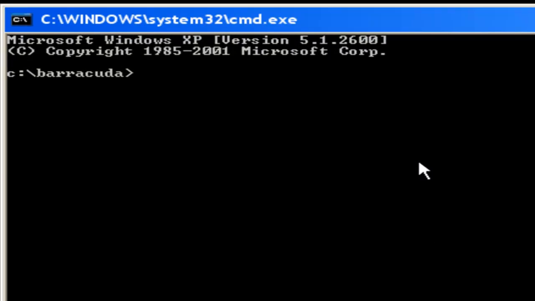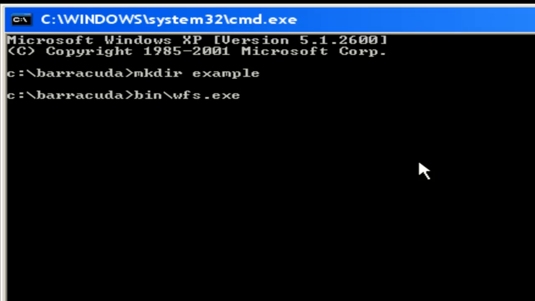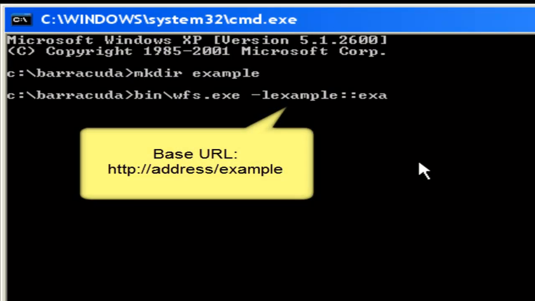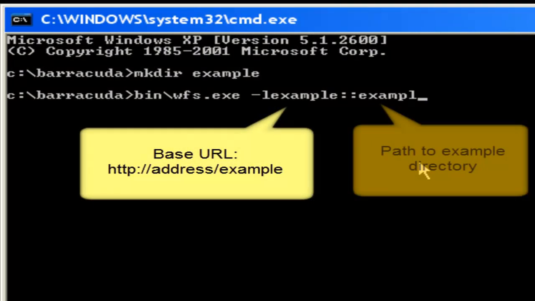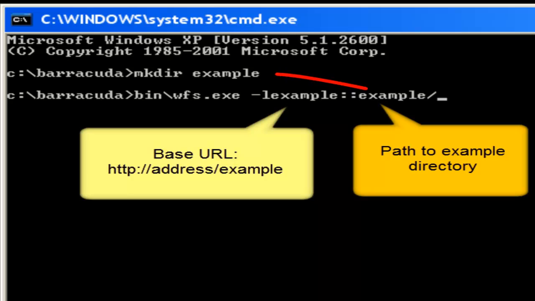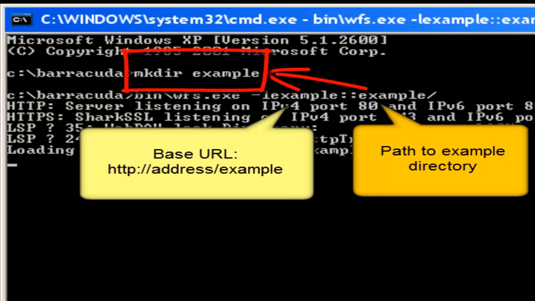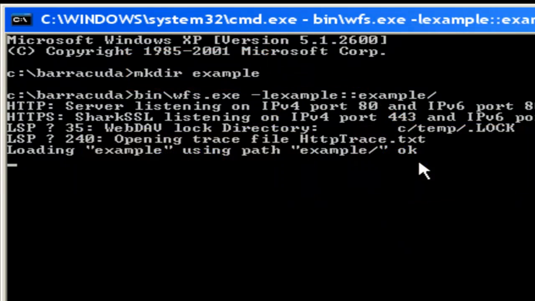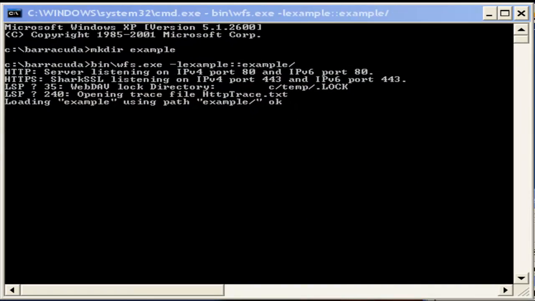As an example, let's create a new directory and use the directory as the base for a new LSP application. We can start the web file server and register the new application by providing command line parameters to the web file server. The command line parameters instruct the web file server to mount the example directory and to make the example directory available as a LSP resource with a URL path starting with example.